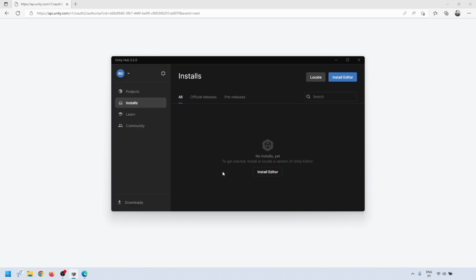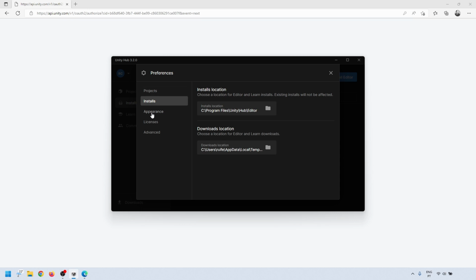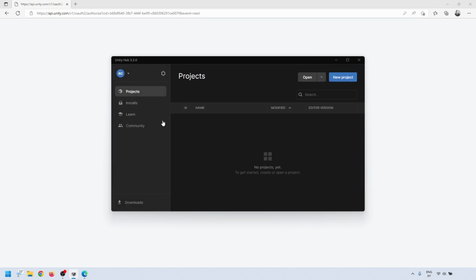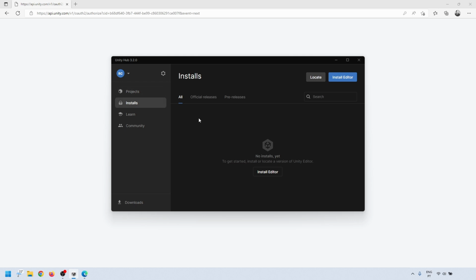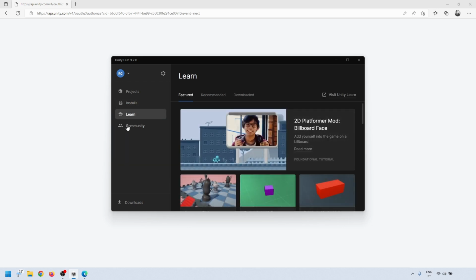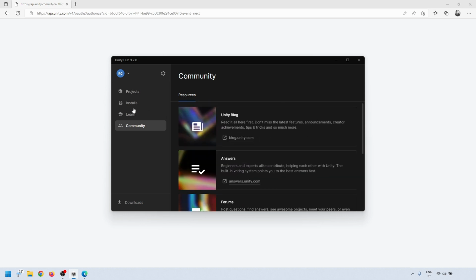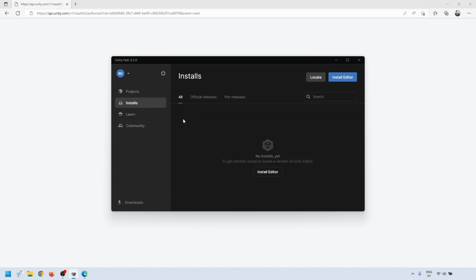In Unity Hub, you will find a menu to your profile settings, some preferences to the Hub software itself, the Project tab where your games will be, the Install tab where you select the Unity editor and other models, the Learn tab where you find Unity's tutorials, and the Community tab where you find forums and access to other users of Unity. To start, let's focus on the Installs tab and let's add a new Unity editor to the computer.